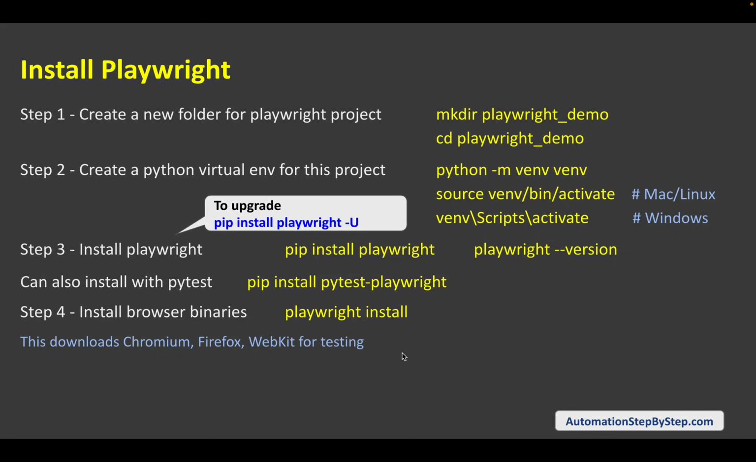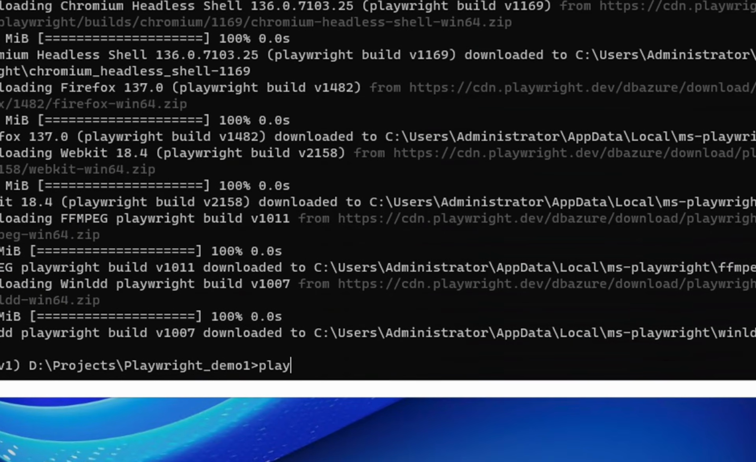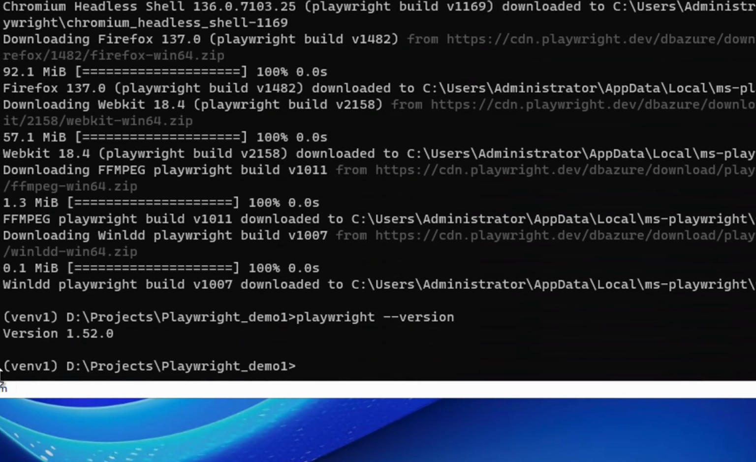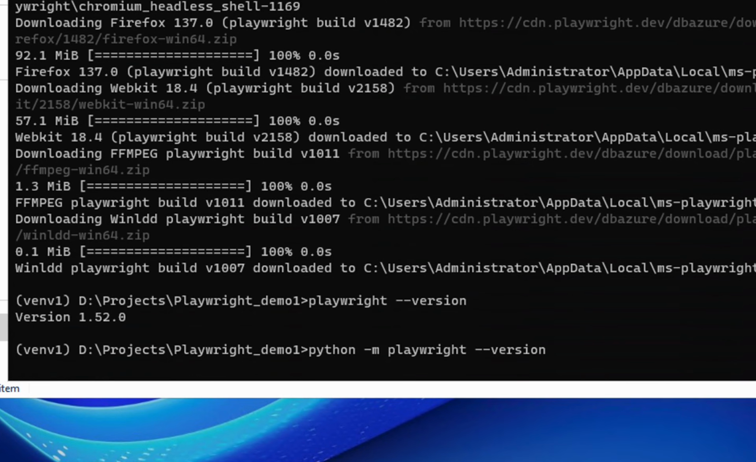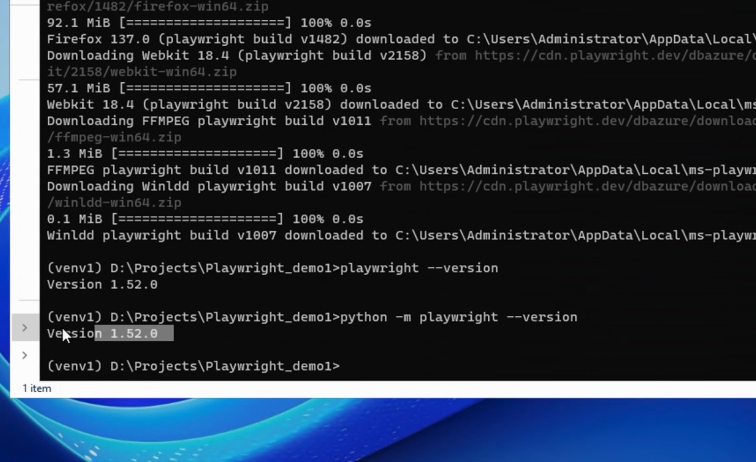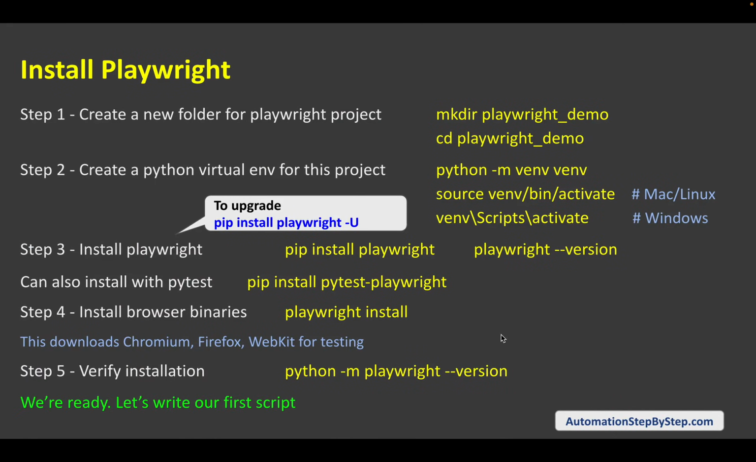Here we are now ready with all our browsers as well, and you can check by running the command python -m playwright --version, or playwright --version. If I say playwright --version, I am getting the version of Playwright, or I can say python -m playwright --version. This should also show me the version of Playwright installed. Okay, so now we are ready with Playwright. We are ready to write our first script.